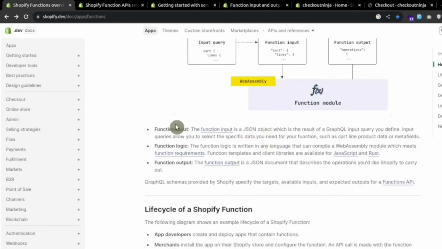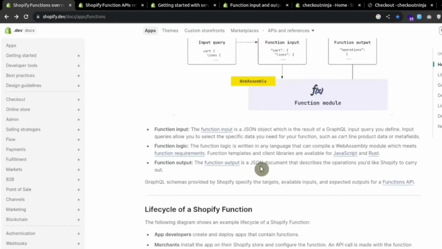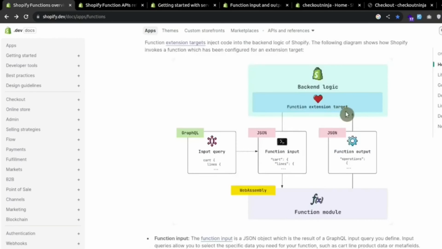Okay, let's see again. A function has three parts: input, logic, and output. Input is a JSON object which is the result of a GraphQL input query, and it allows you to select the specific data you need for your function, such as cart lines or some metafields, and then we perform the function logic based upon this data. We can use TypeScript, JavaScript, Rust, or WebAssembly to write this function logic, and then the function returns an output, and the structure of the output depends upon the function extension target.